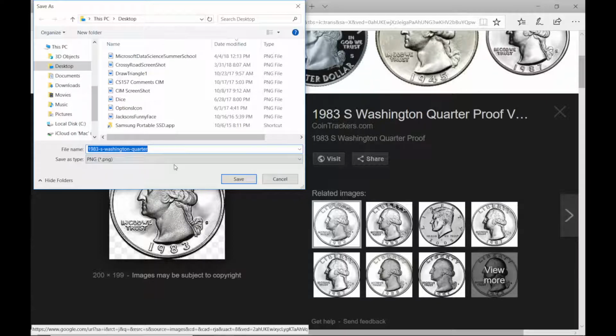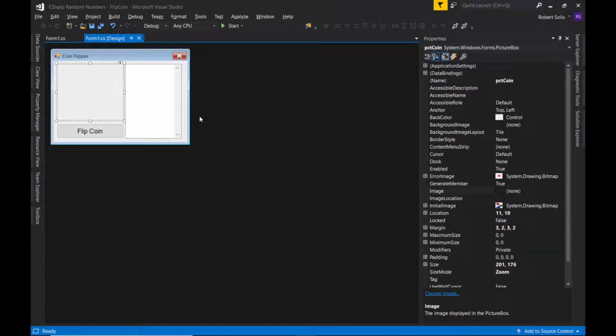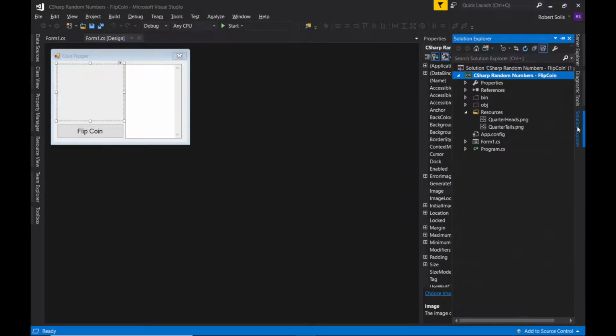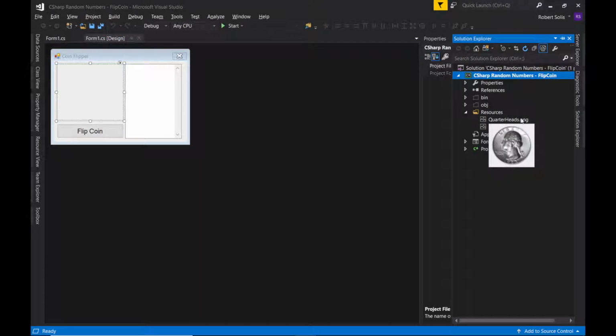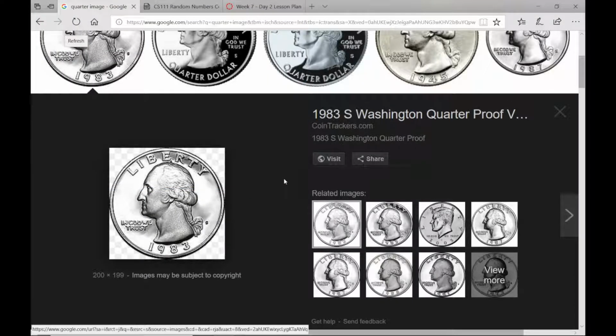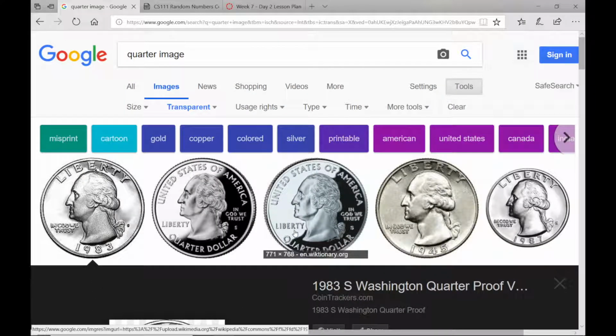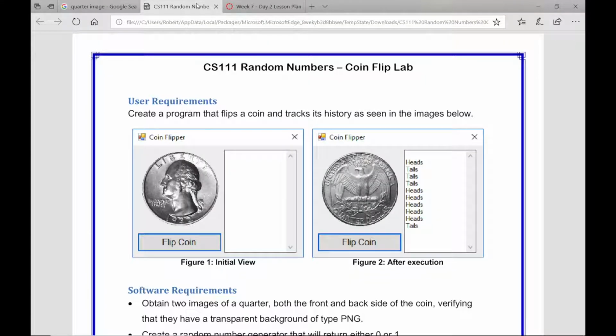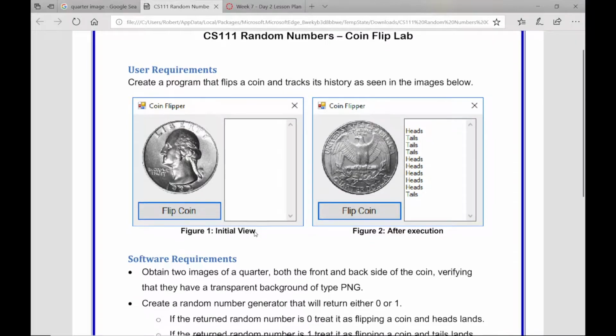I think what I called mine, let's see, what did I call my images? If I go over here to Solution Explorer, I called mine quarter heads and quarter tails. So if I would have saved this image as a PNG image, I would just simply call it quarter heads. And then I'd find another one with the tails of a quarter and call it quarter tails. All right, so that takes care of downloading and finding an image, specifically a PNG image with a transparent background. And so now let's go ahead and talk about these other software requirements.